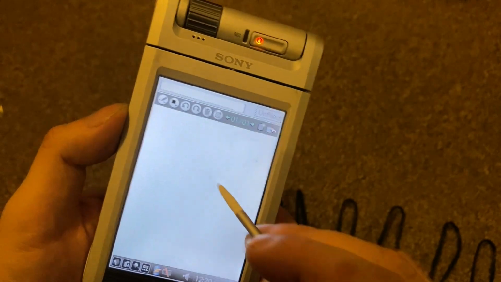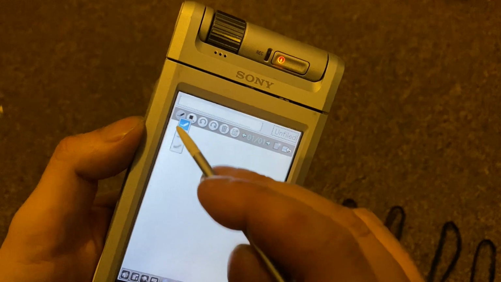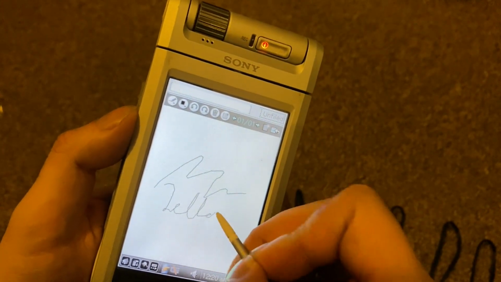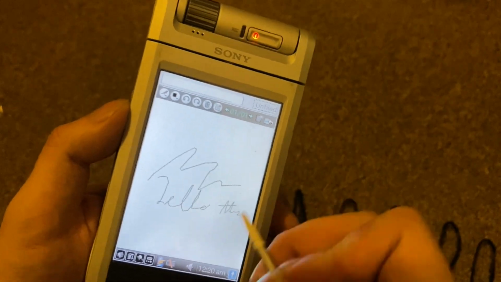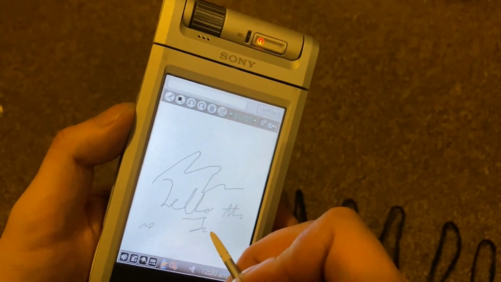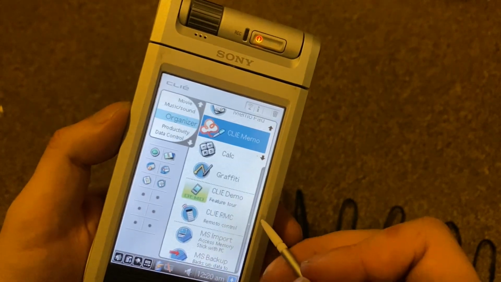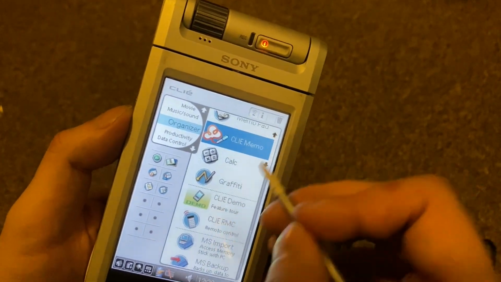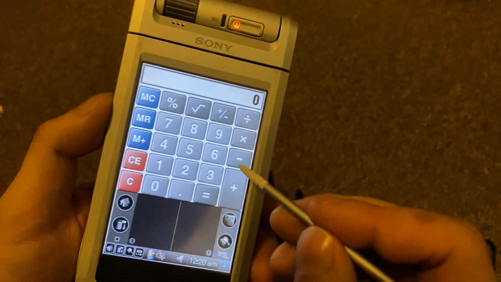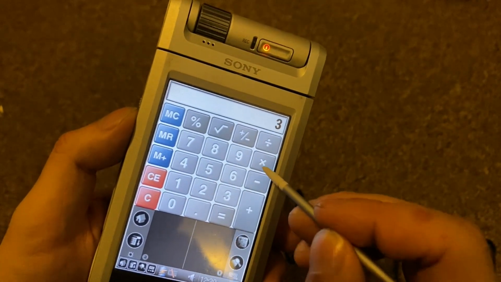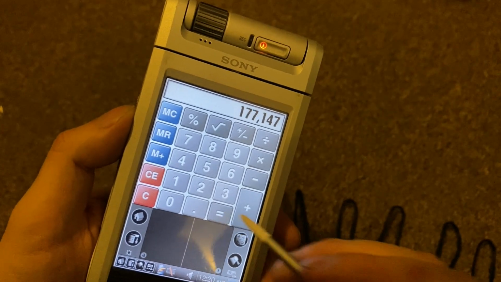CLIE memo, what's so special about this memo? It's a different kind of memo? Oh. Okay. Well, it's a different kind of memo than the memo pad. Calculator, I've always got to try out the calculator on every device I have. Cool.